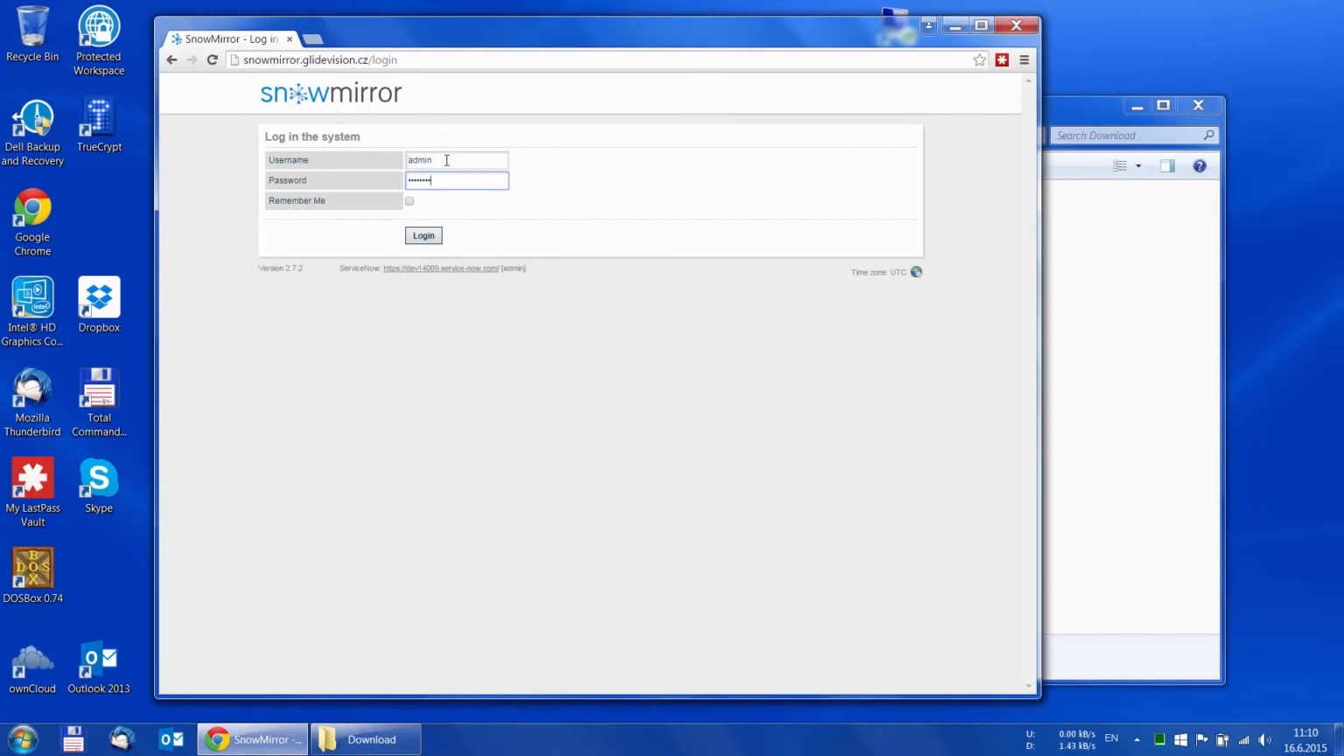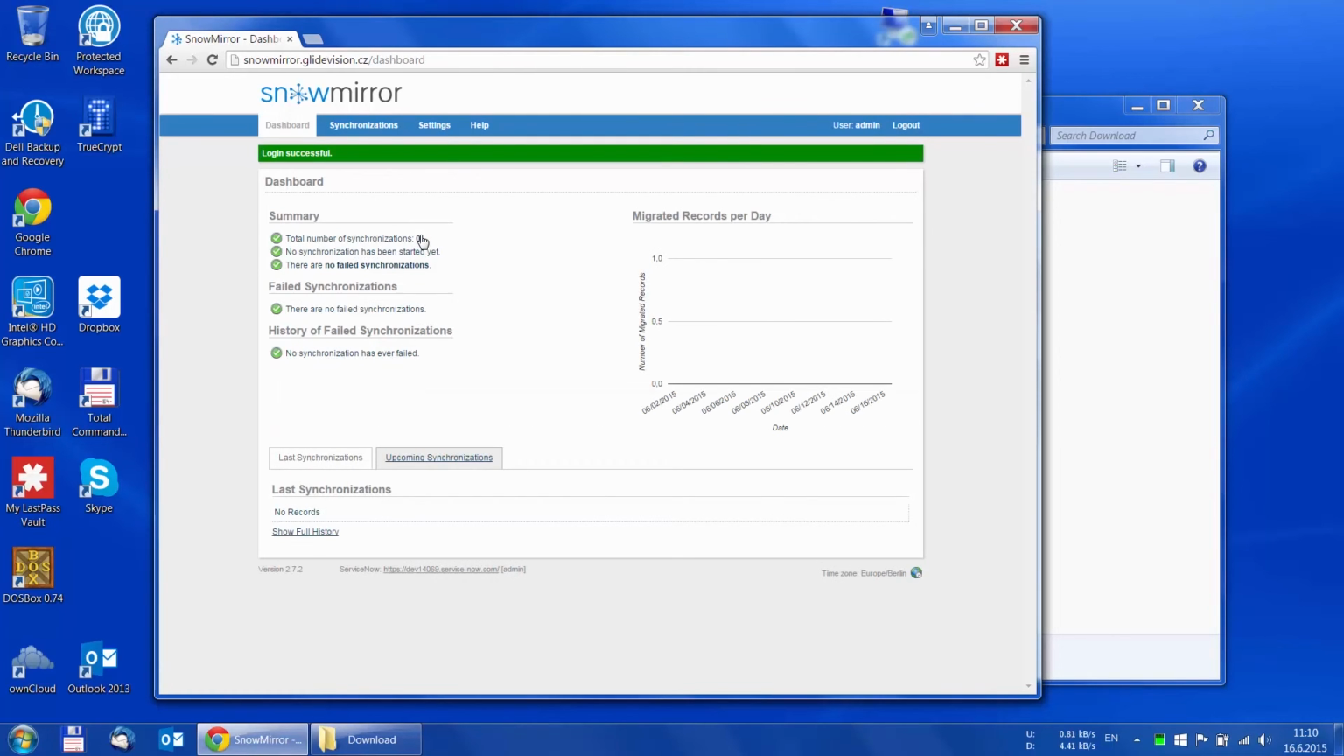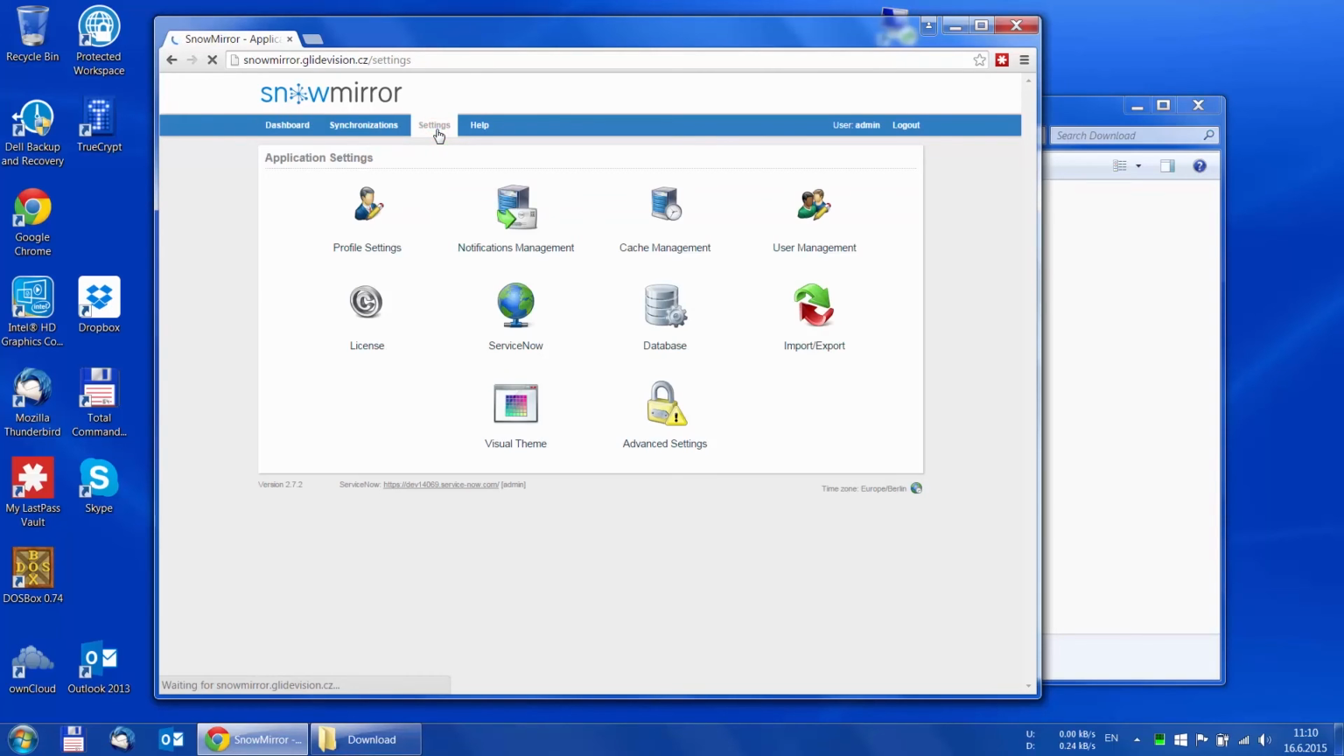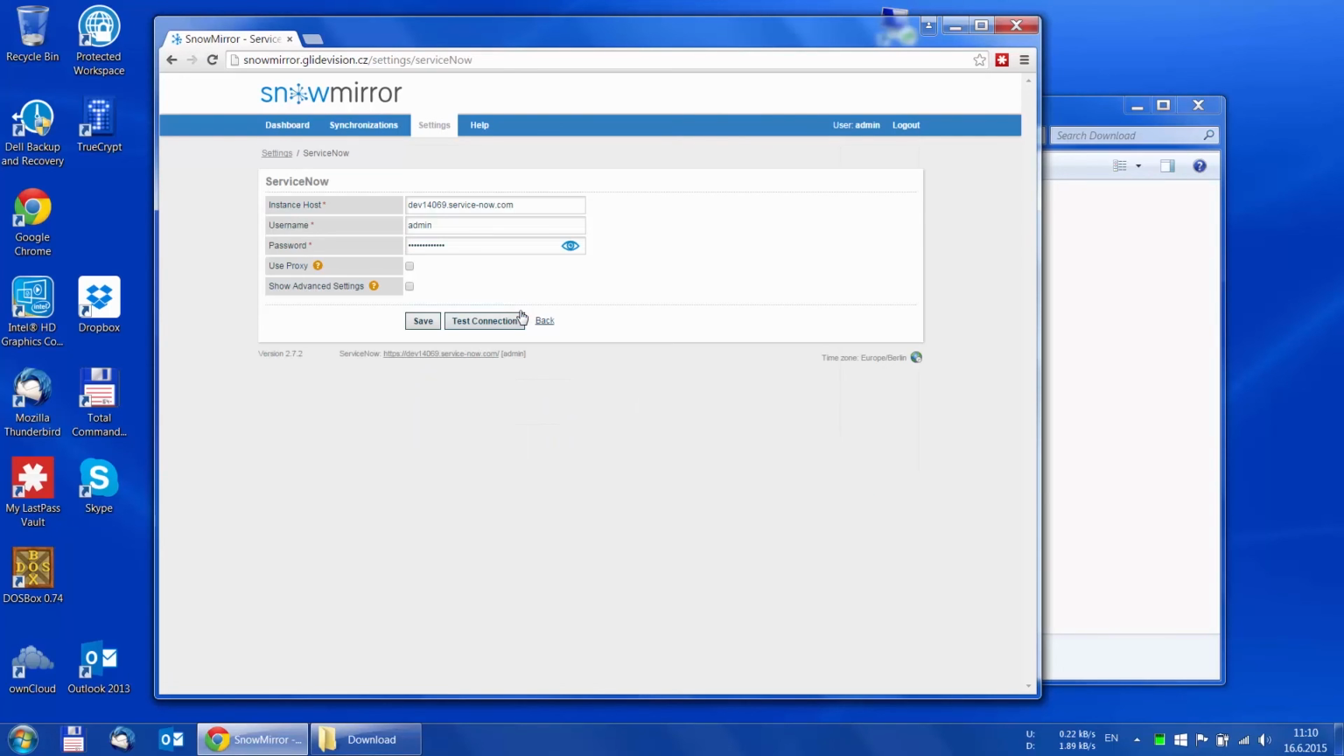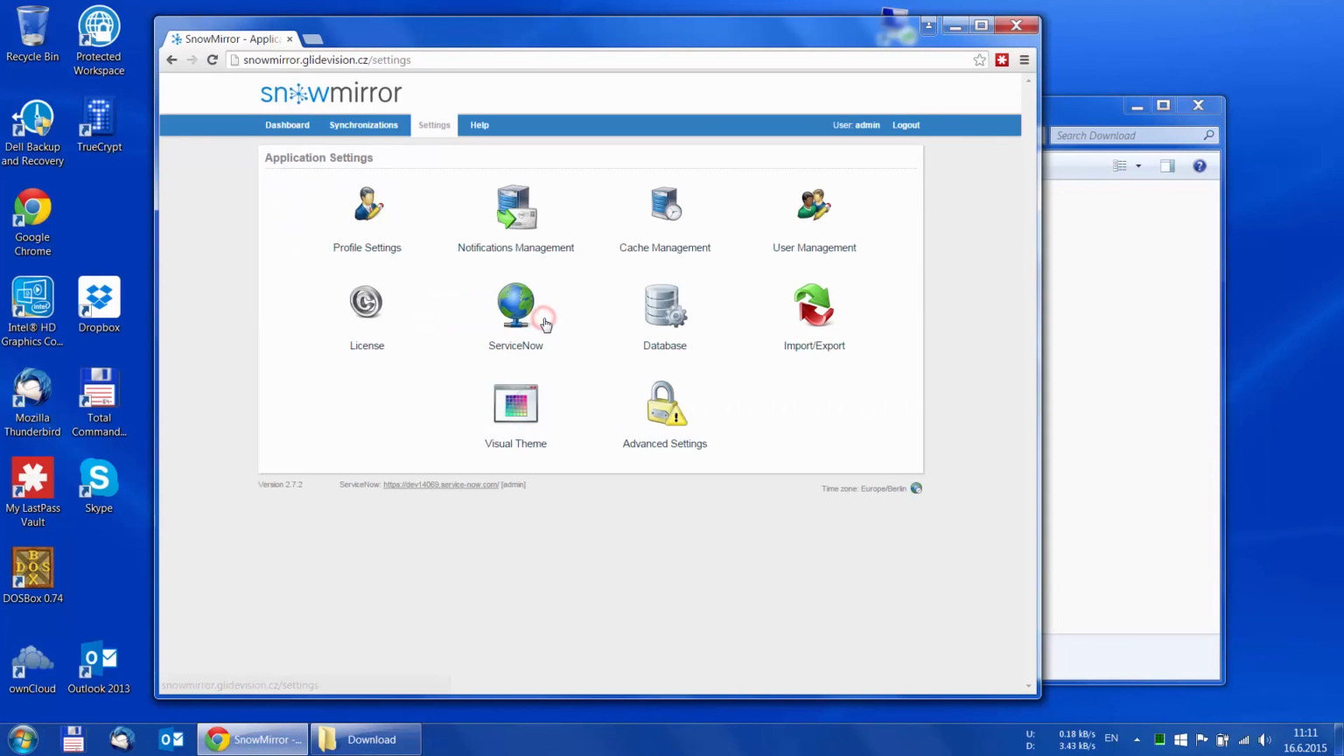We click Finish and can log in using the credentials we just created. SnowMirror is now successfully installed, configured and ready to use. If we ever need to change any configuration, we can just go to the Settings tab and find the appropriate section. For example, ServiceNow instance or Application Database configuration.